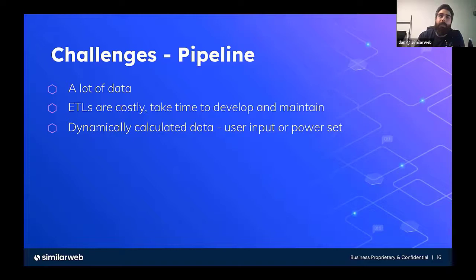But the issue comes when you need something that is dynamic. If a user inputted something, like in segments, which I will talk about later, or if you need to serve a combination of sites or even a subset of sites. If you need data for all the combinations of all the sites, it takes 2 to the power of a million, which is unfeasible. It's even more than the number of particles in the universe. You can't dynamically calculate all the combinations of all the sites. So this is also a challenge.